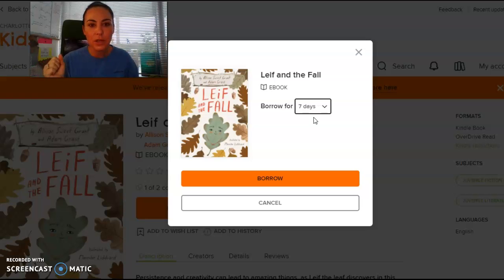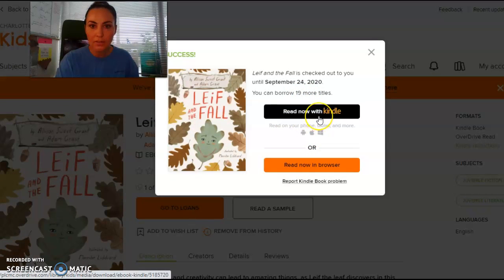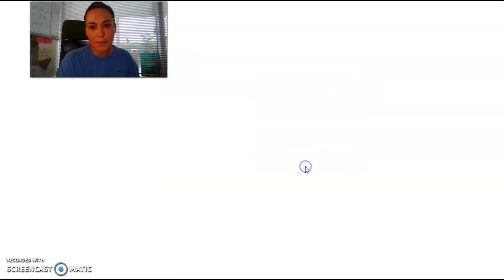So what we don't want to do is borrow a book and hold on to it that we're not using and someone else wants to get a hold of it. So I'm going to click borrow. And now you can read it with Kindle or you can read it in your browser. So if you have the Kindle app on whatever device you're using, then you can read it through Kindle. Or you could just read it in your browser. I'm going to click read now in browser.